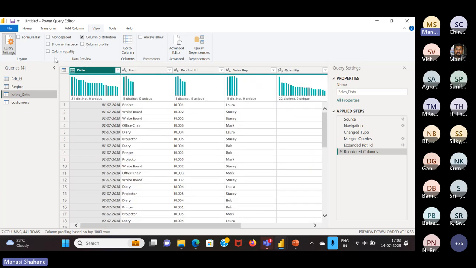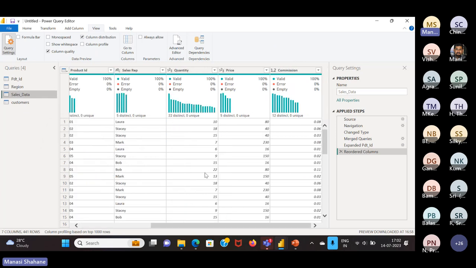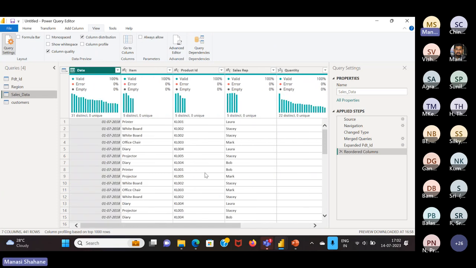So I can even have a column distribution. How many values do I have? Do I have any unique values? What is the quality, whether all the values are valid or not, whether they are empty, or is there any error in those columns or not, I can do it using the view tab. So we call this profiling of our data.